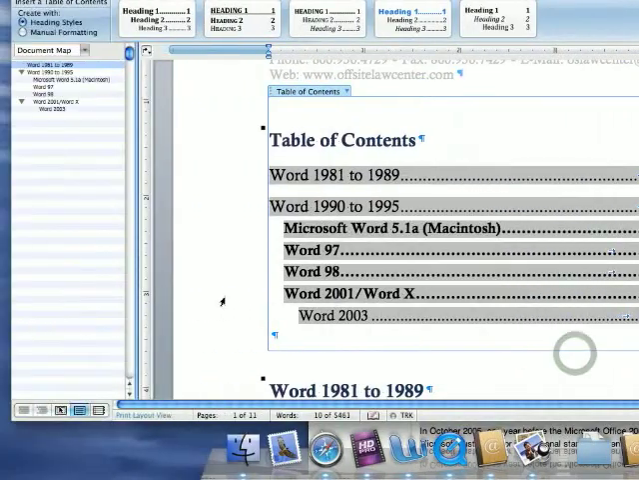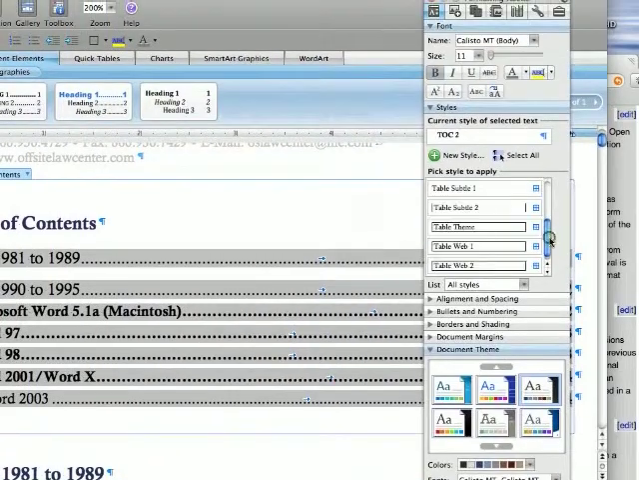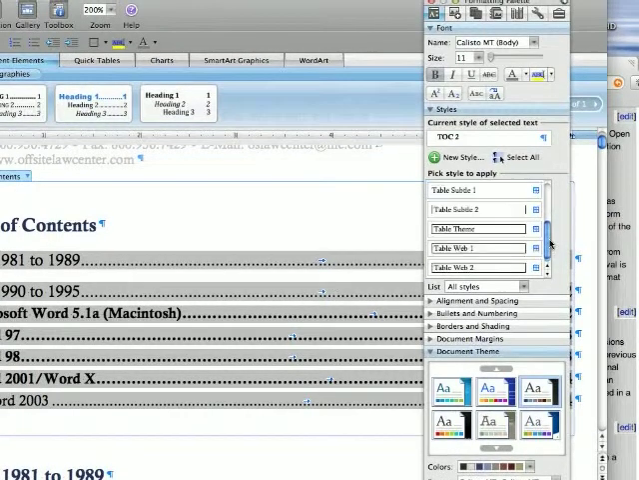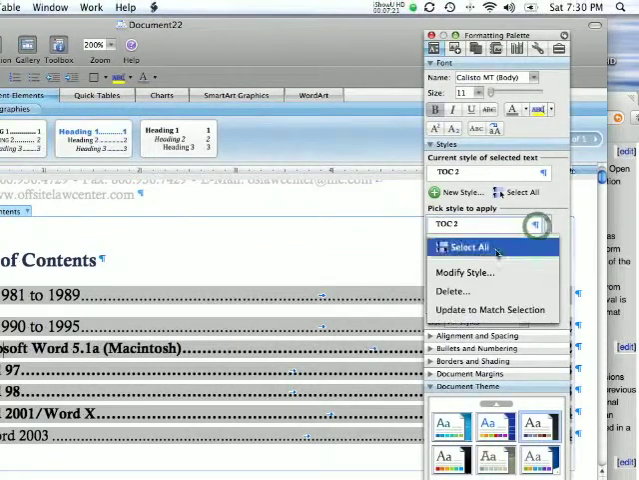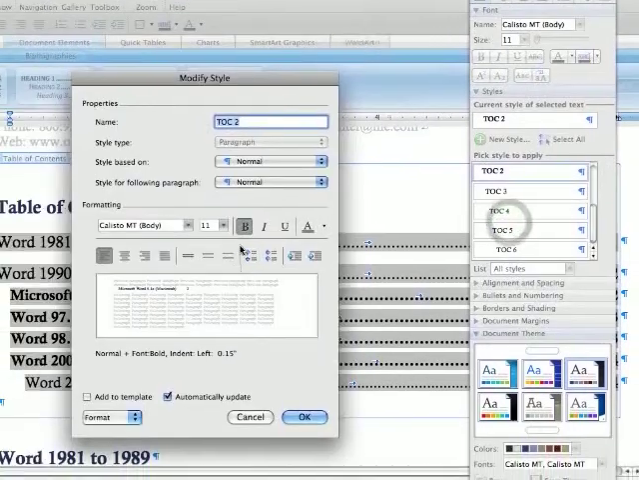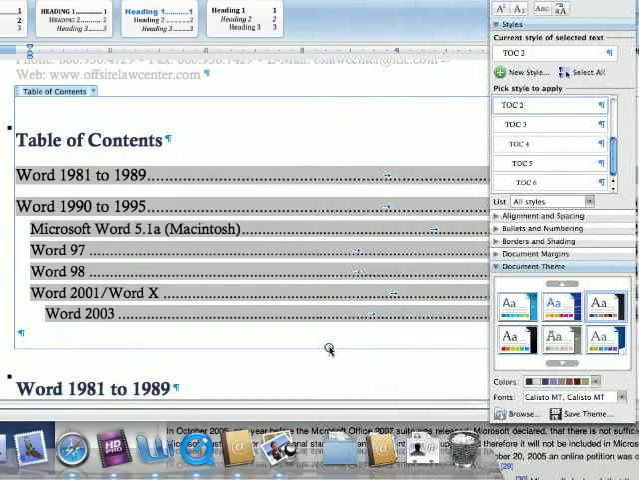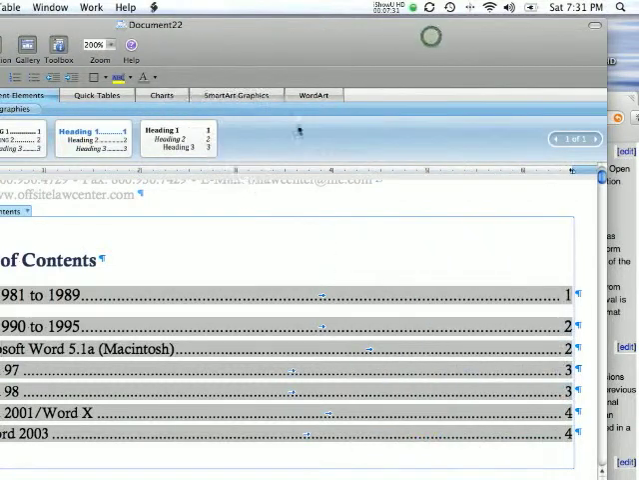Now that the bold is gone, we're going to want to probably get rid of the bold on this one. So what's this format? The format is probably TOC2, and that's exactly what it is. So we'll go to TOC2. Click on the right next to it, modify style, and get rid of bold. I usually get rid of bolds. I'm not a big fan of bolding, but you may like it. That's it. That's building a table of contents.